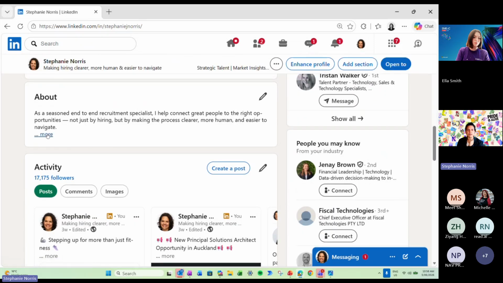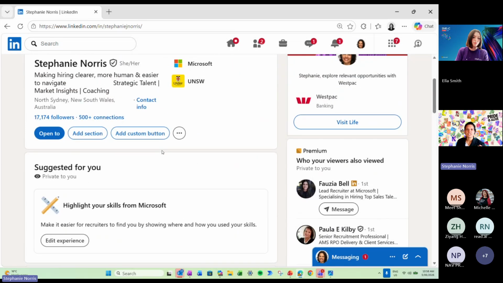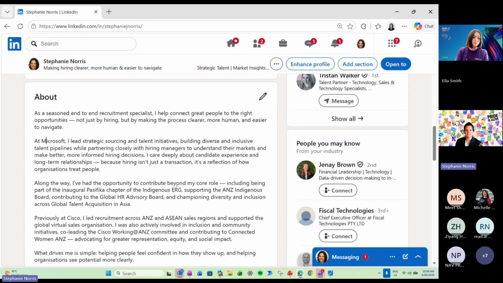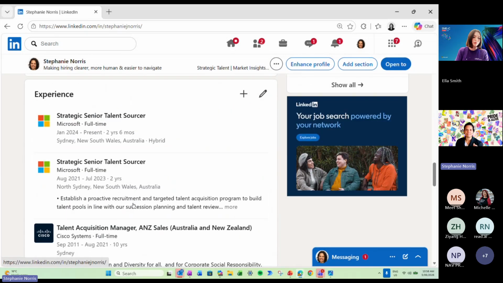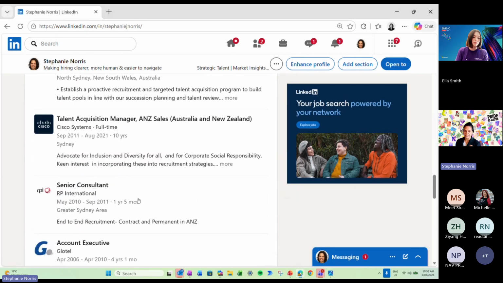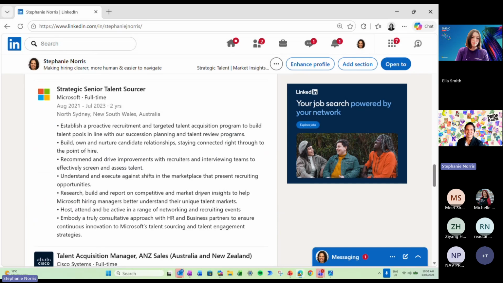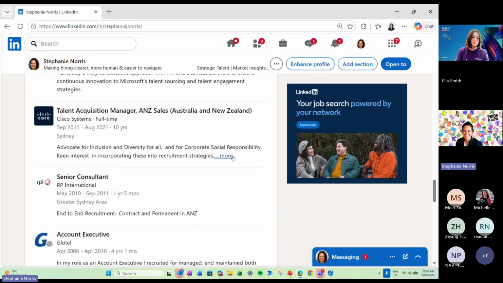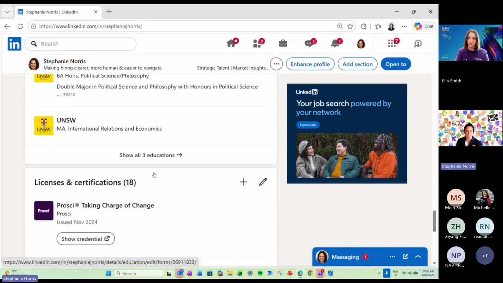I think you should do an about. All of this is where you can sort of highlight who you are. You've got activity that you can do. You can post. You can have your experience. Now, I'm not looking for a job, so I will just let you know, I don't have lots of bullet points because I'm not looking. Anyway, so you've got your education.